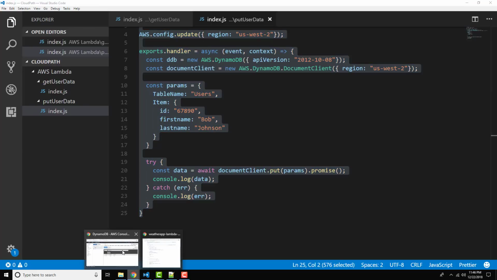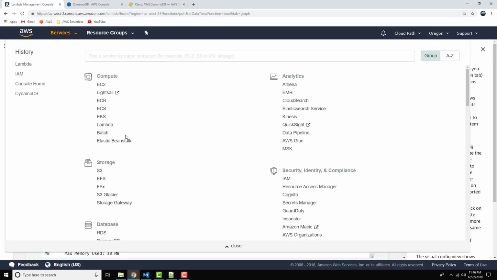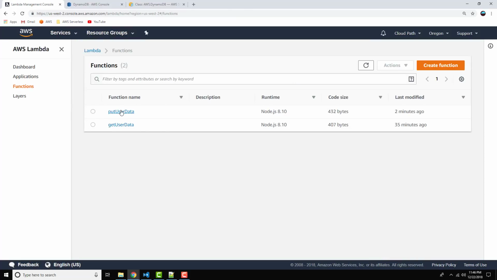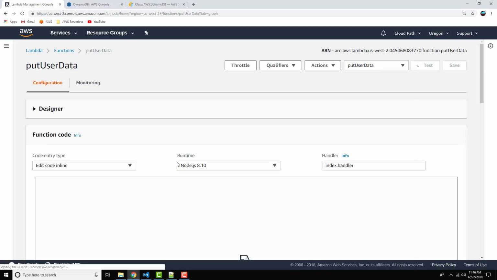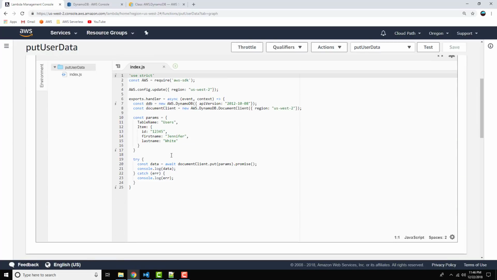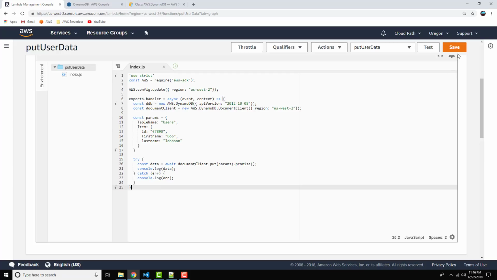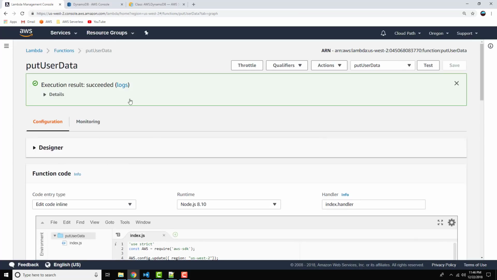Okay, let's go back to Lambda. Lambda, there we are. Let's go back into our put user data function. And let's just copy paste this in here. Let's clear this one out, put the new one in, save it. And let's test this one out. Okay, I don't need to check the logs because I'm pretty sure it's going to do the same thing it did before. Let's pop on back over to Dynamo.